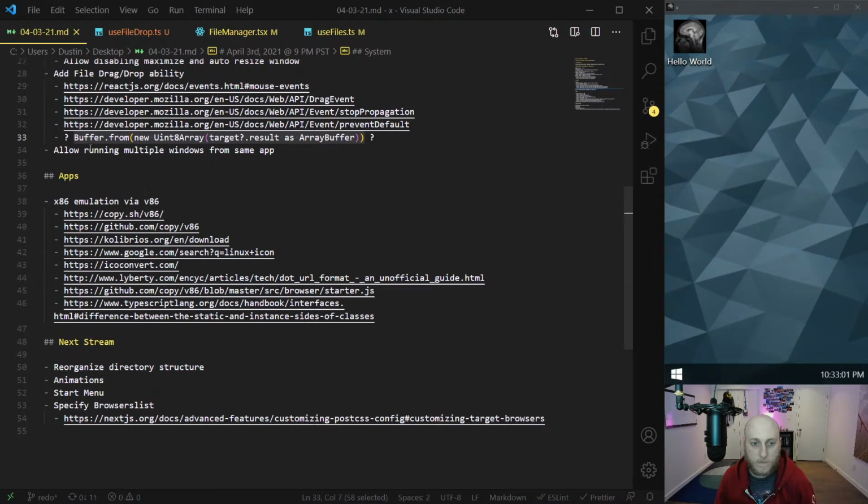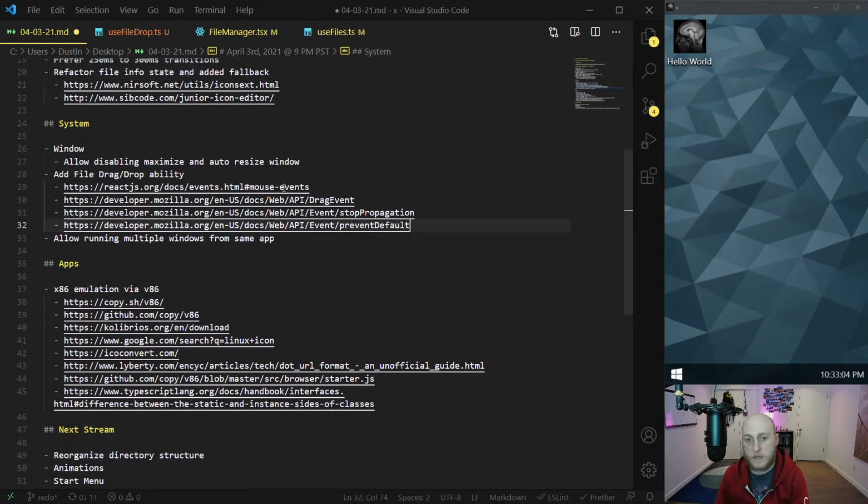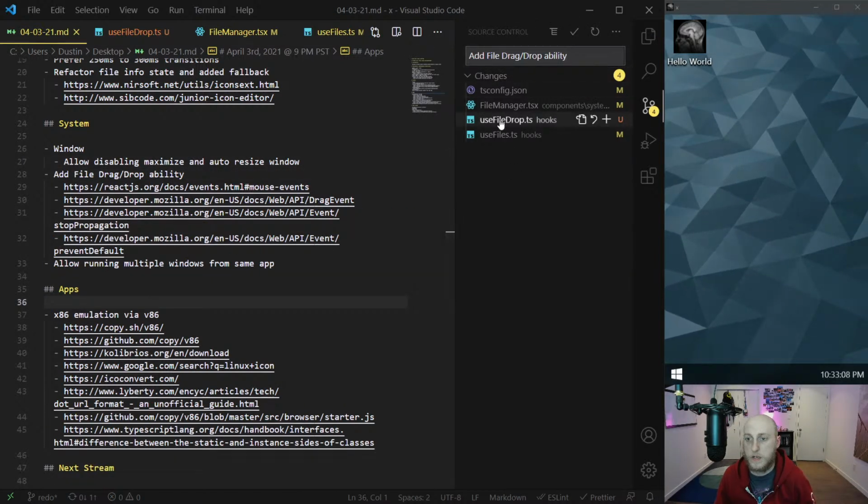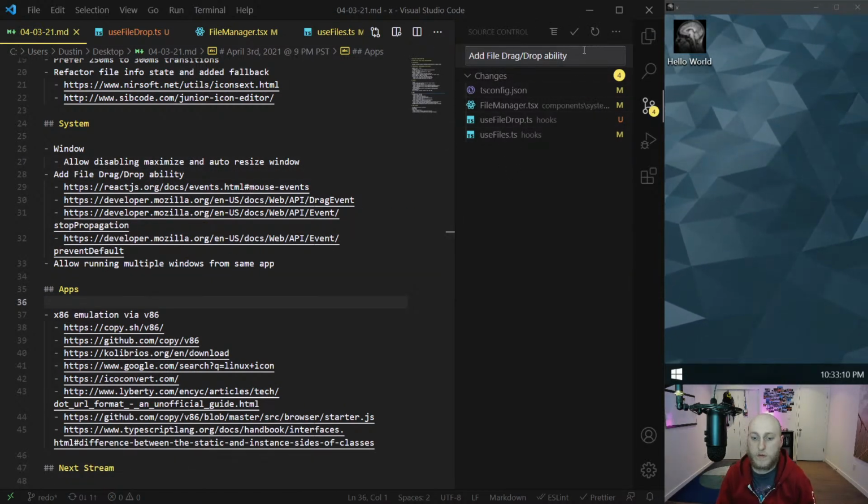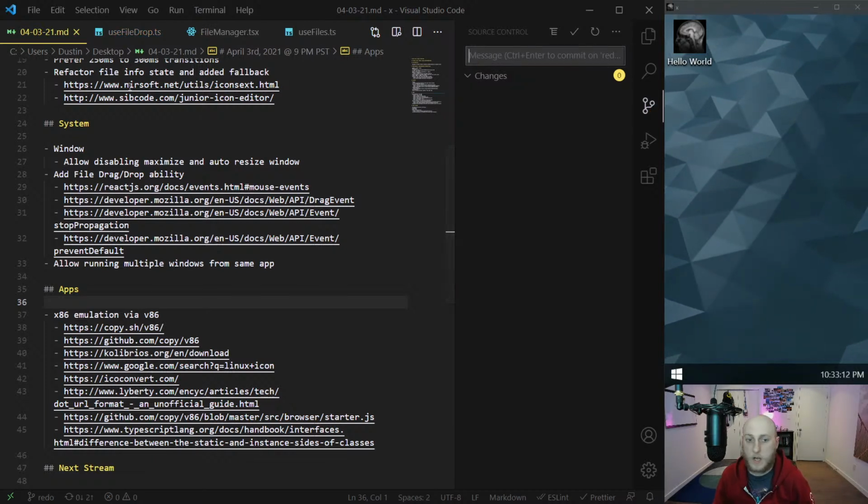So let's commit that. We needed this, and that's what it's called. I think I've already copied that in already. No, I hadn't. Cool. So commit that. So now we have drag drop support.